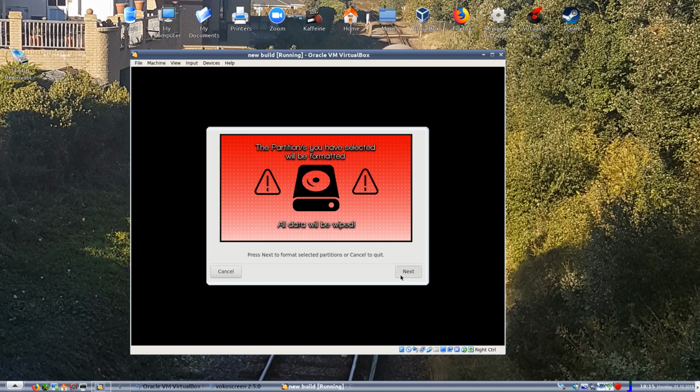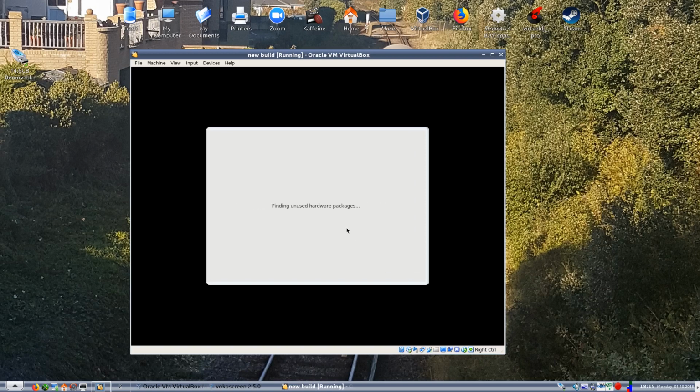Okay, it's telling me that it's going to be wiped, and I'm going to say thank you. It's asking me to find unused packages, so let it run through that. And unused localizations, of course. And you can probably see that it's going to be removing the NVIDIA drivers there, which is fine because they're not needed for this VirtualBox.